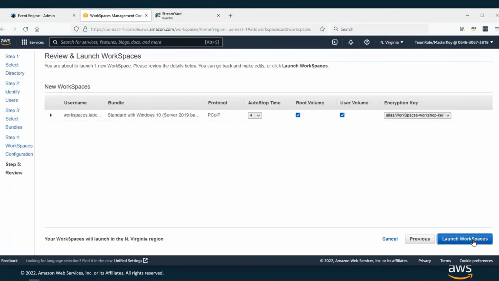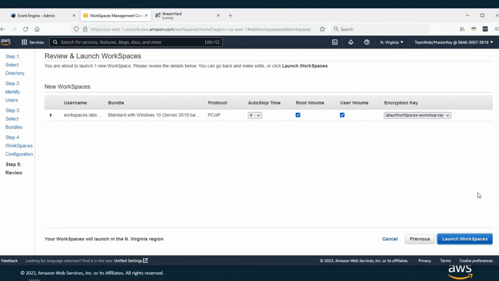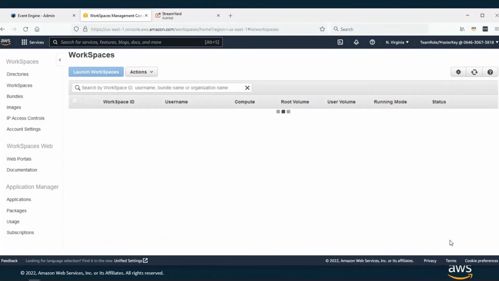We will select next step. We will verify our settings here. And you can see the checkbox that the root volume and the user volume are both encrypted with this particular encryption key. And we will select the button to launch the workspace.